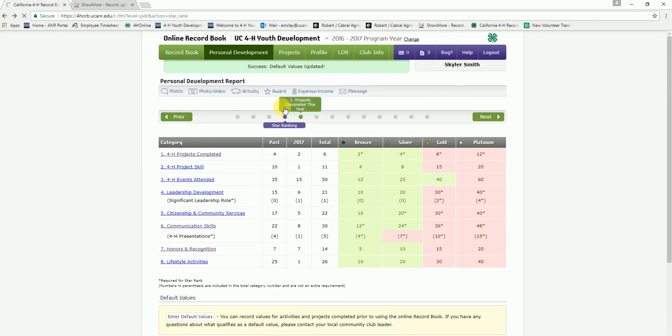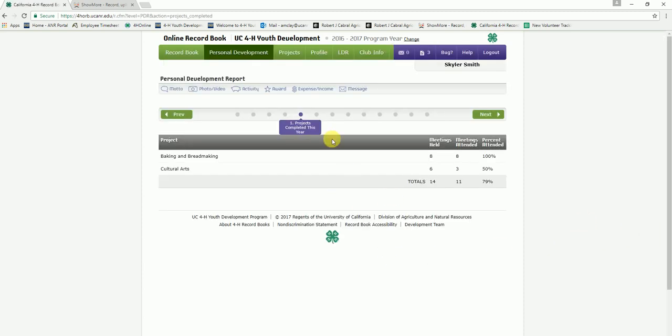which takes us to section 1 of the actual activity recording. So, 1, projects completed this year. Now, kind of like the first section where a lot of information had been pulled from 4-H Online, your projects are also pulled from 4-H Online. So if I highlight the projects tab, you can see that I have baking and bread making, which is showing up right there, cultural arts, which is showing up right there. But then equine isn't here. It's not reflected in my project list.